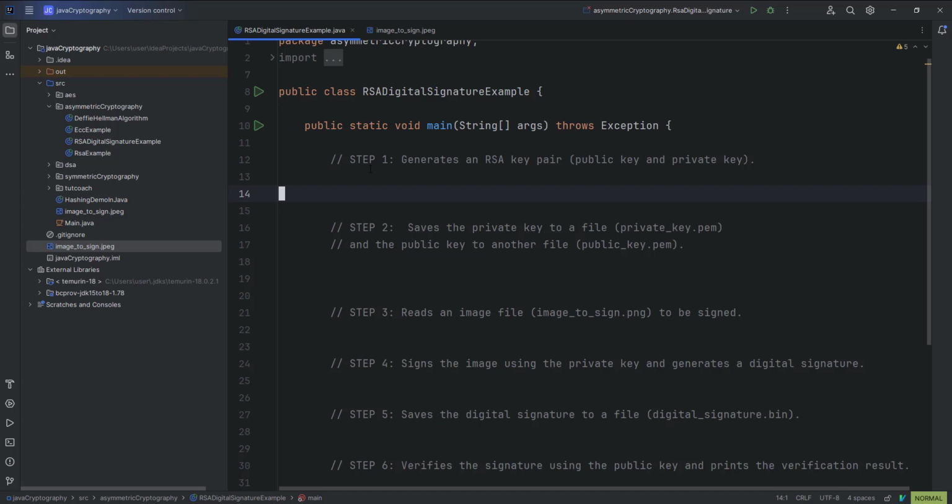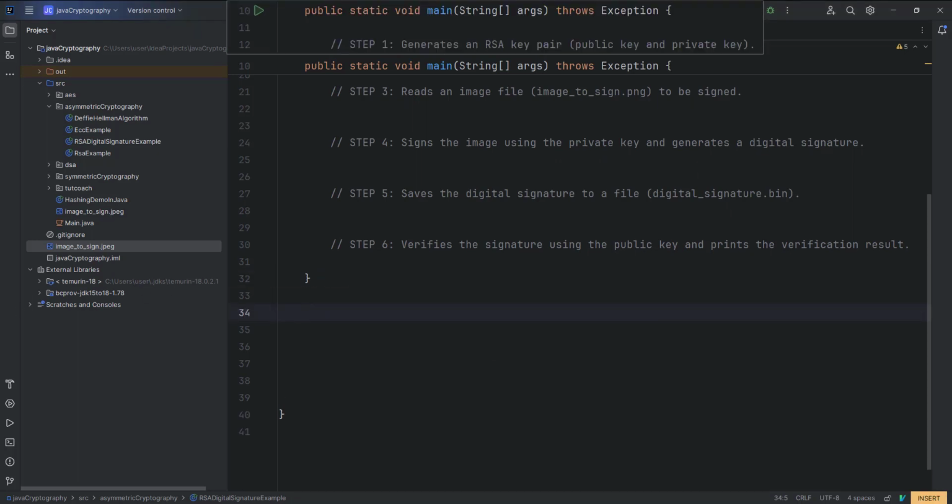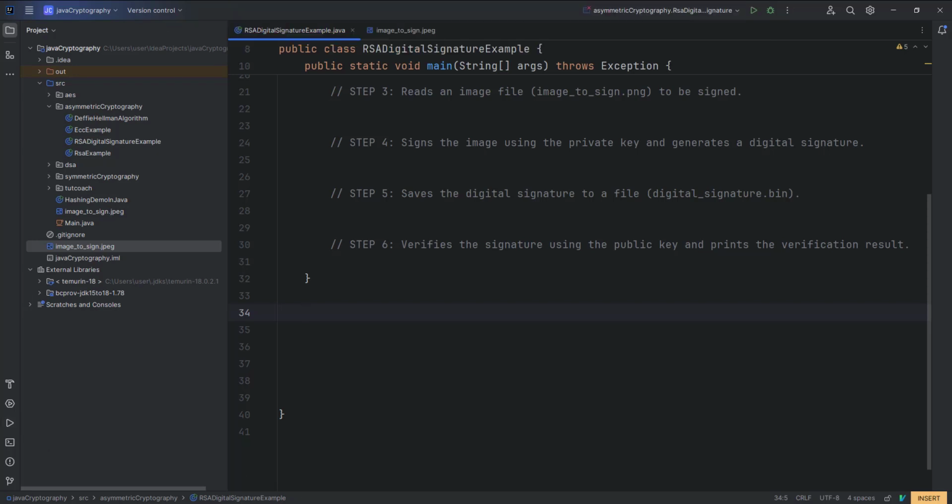So in step 1, let's perform step 1. To generate an RSA key pair, I will define a static method. The name of the static method will be generateRSAKeyPair. So this is in line number 3. Let us define that method which will generate the RSA private and public key. So to do that, let us define a static method, public static. The return type for this method is KeyPair, and the name of the method is generateRSAKeyPair.